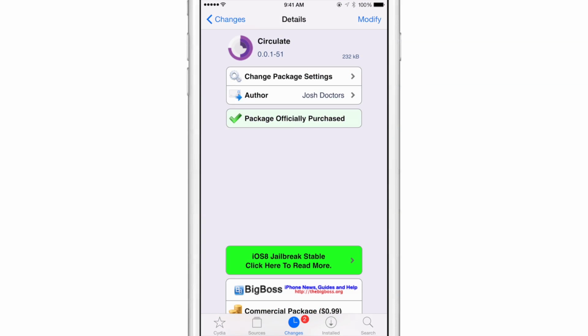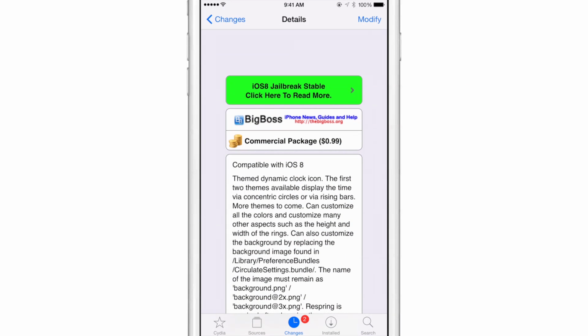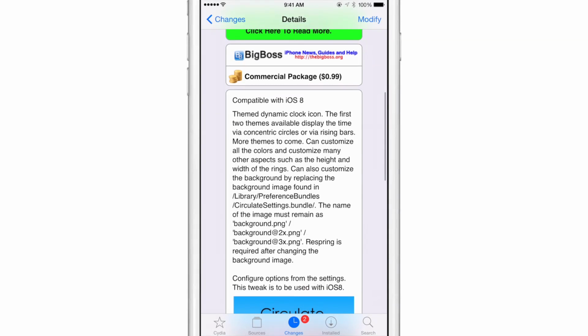So again, folks, this is Circulate. This is a very, very impressive jailbreak tweak all the way around. From top to bottom, I'm just extremely impressed. This is 99 cents. You can find it on the Big Boss repo. It's compatible with iOS 8. It comes bundled with 2 themes.